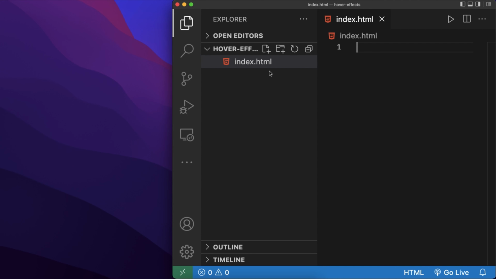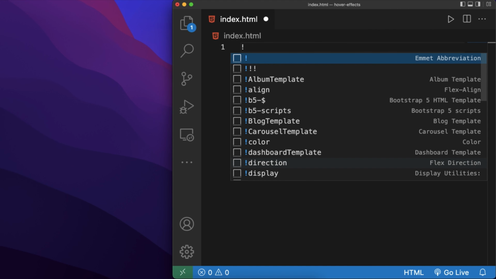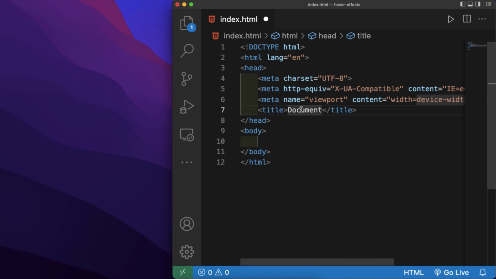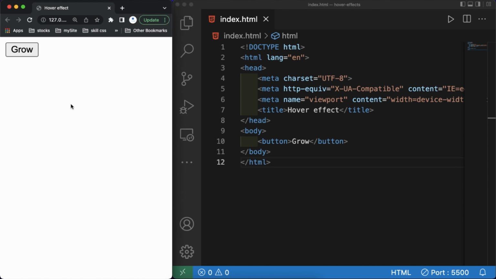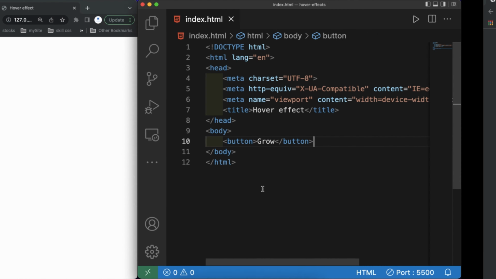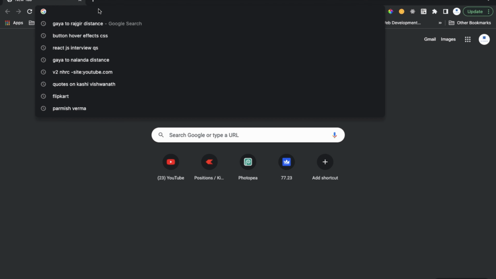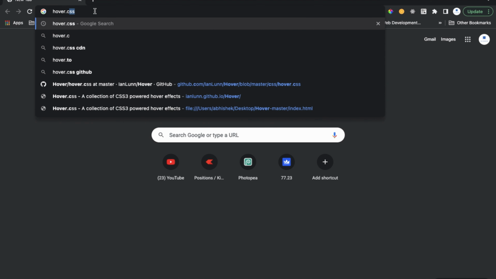So our file is created, and now in VS Code you have to write an exclamation mark and press enter. I will write hover effect as the title, and now I will use a button and write a text inside it, and then open this in the browser. Here you can see the grow button. Right now when I am clicking on it or hovering on it, a simple color is changing. This is the default effect. Now we have to add the effect. For that we have to open Chrome.